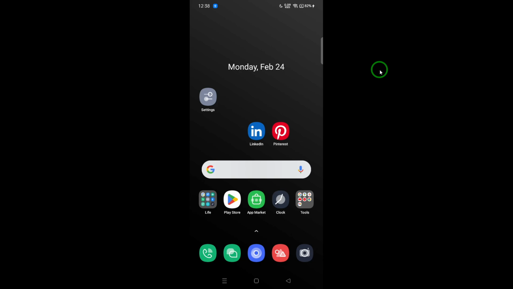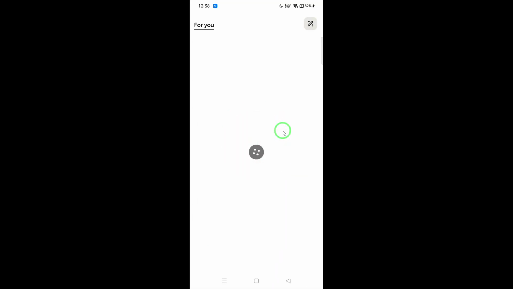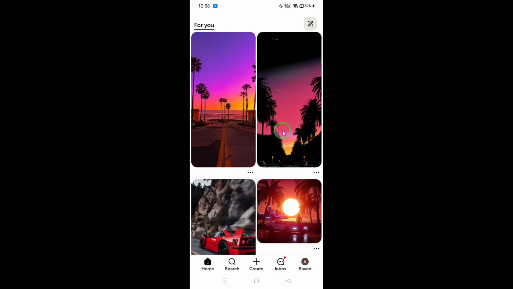First, close the app and reopen it. Sometimes, a simple restart can clear temporary glitches that cause the black screen. After closing the app completely, launch it again and see if the issue persists.